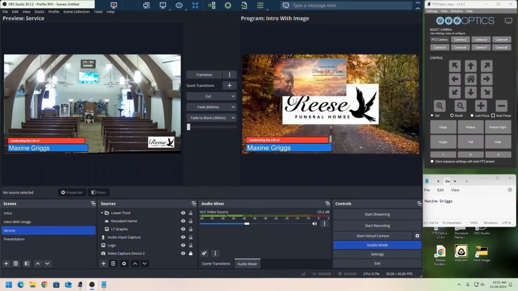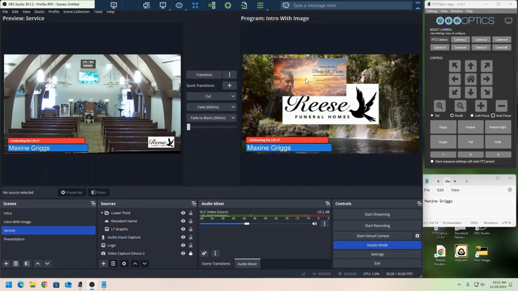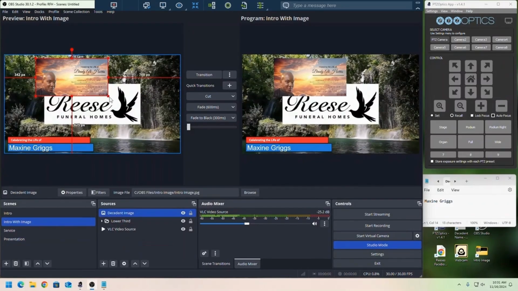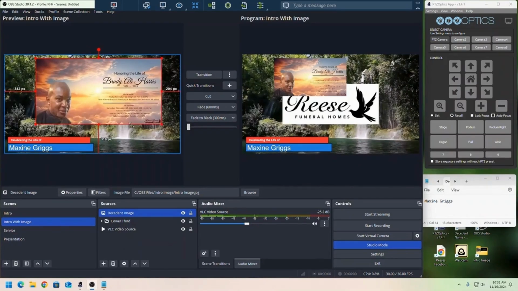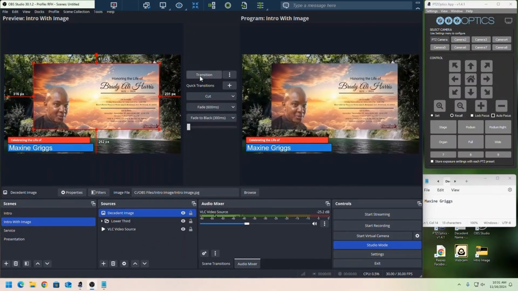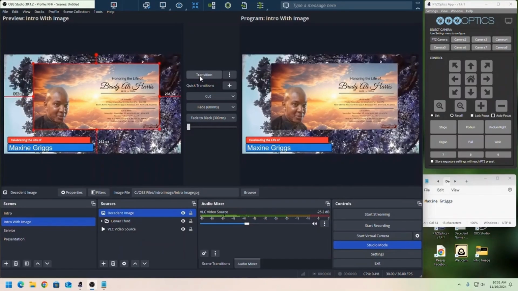Okay, one thing I want to show you here, like you see right here, I don't like how this image shows because it's not big enough. I can come back over to intro with image and I can control the size of this image. So I can zoom it out so that in this case, we do want it to be prominent and be shown. So once I make that adjustment and transition back to it, it shows up the way that we need it to. So this is something that you would do in your pre-setup so that everything is showing the way that you want it to show once you go live.